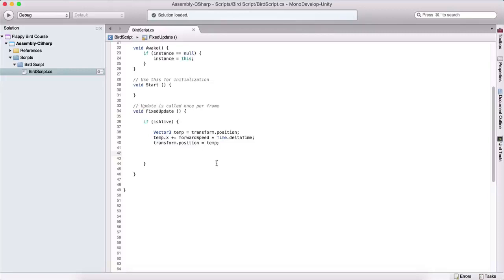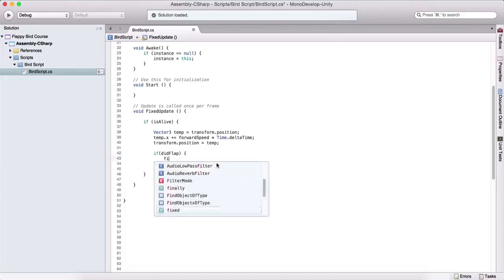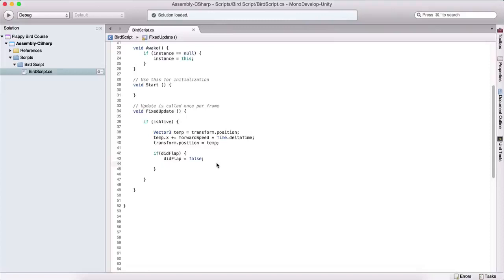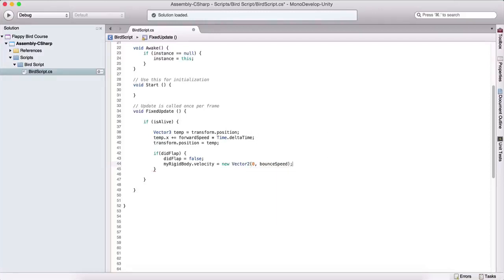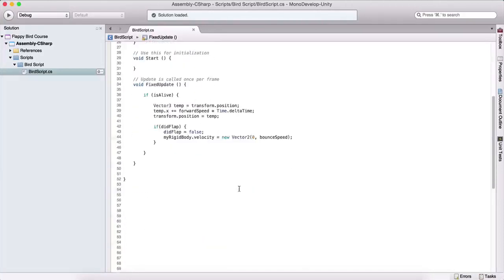Next, we are going to check if we did flap. So here we're going to say if didFlap, meaning our bird needs to flap. The first thing that we are going to do here is say didFlap is equal to false, because we are going to flap only once. So when we click or touch the screen once, we are going to flap once. Then we use myRigidBody.velocity is equal to new Vector2, and for the x-axis we say 0, but for the y-axis we say bounceSpeed, the variable that we have declared here basically.